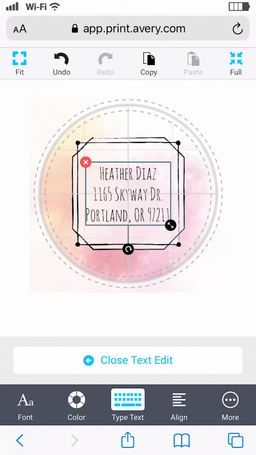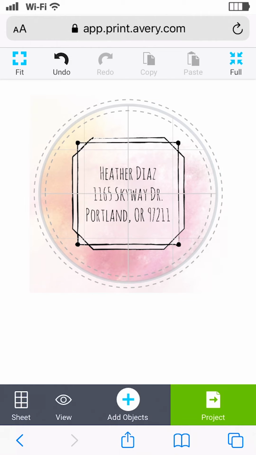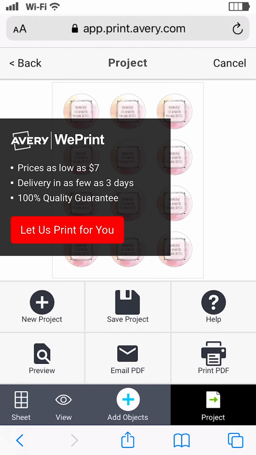If we needed to work with any of the images on this design, we would just need to tap on them to open the Image Edit controls. We're going to close that here since the project looks great as is, and we're ready to move forward. Let's tap the green Project button.